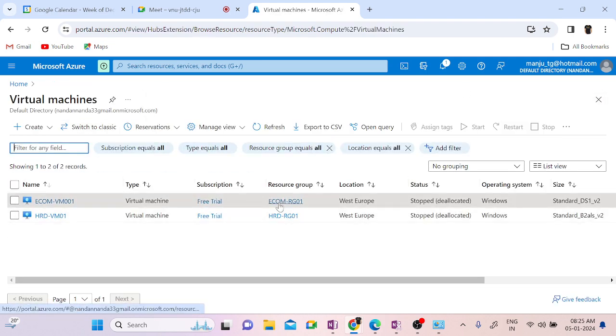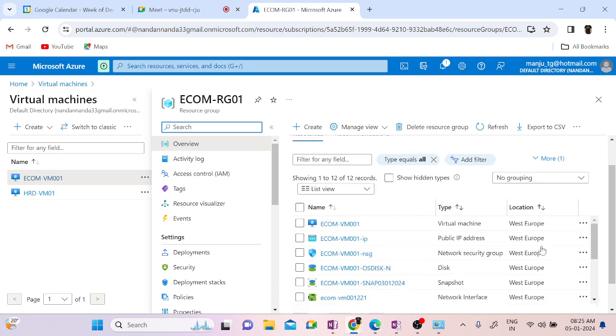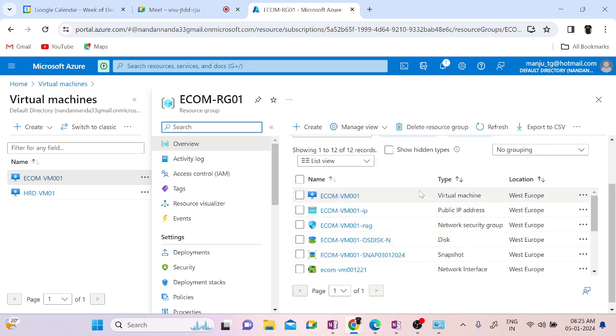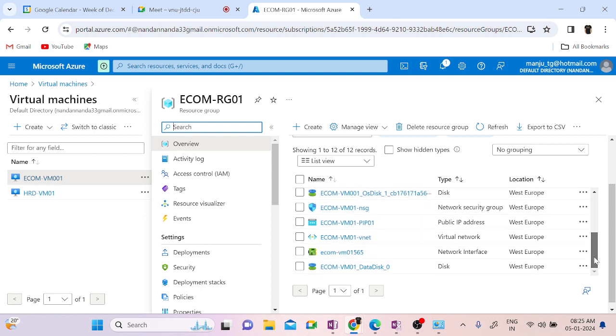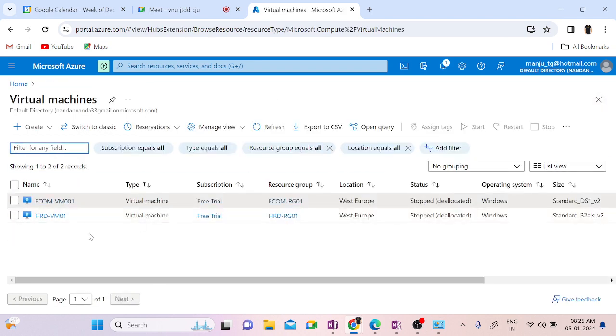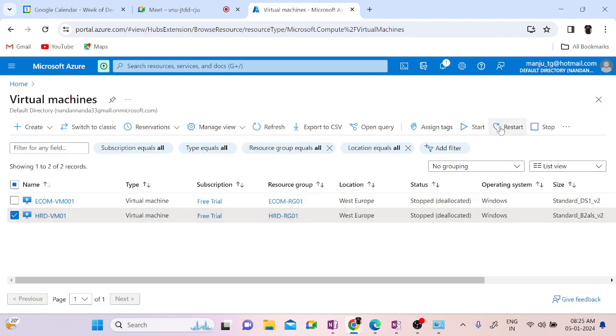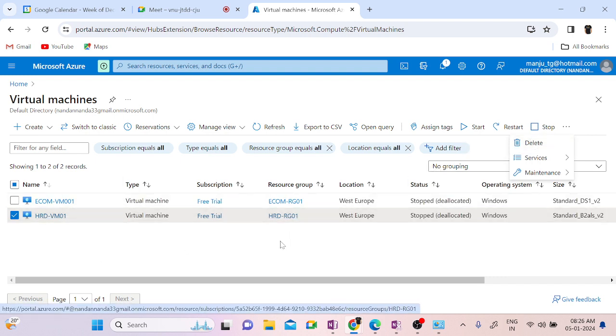See, if you click on this resource group, there are multiple resources. For the ecom VM01, there is the virtual machine, public IP address, NSG, disk, snapshot, network interface card, and also another disk, network security group, and public IP. Many things are there. If you simply click on the virtual machine and click the delete option, you will only delete this virtual machine, but not the resource group and the resources inside the resource group. So in cloud everything is chargeable, guys. Only the vnet and the resource group are not chargeable; the rest everything is chargeable.